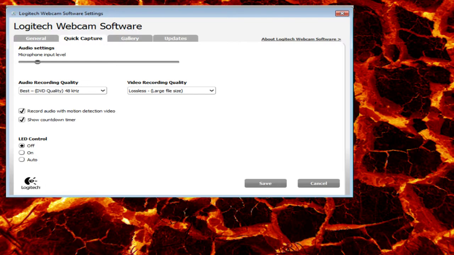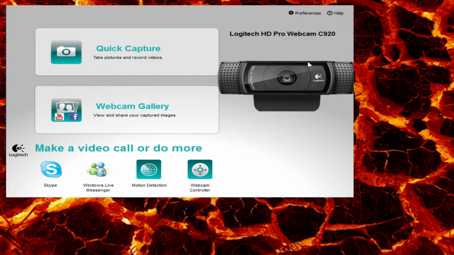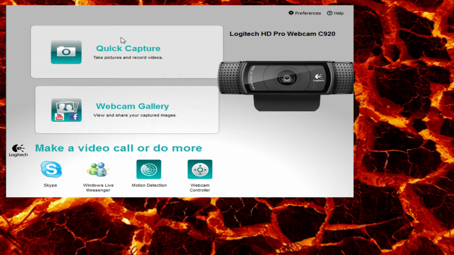Keep those checked. Turn LED control off. It should probably be on auto, but turn it off. Okay, and then that's it right there. Then just hit save. You're going to have to restart your computer to do this, so be sure to restart your computer. You've got to go to quick capture.